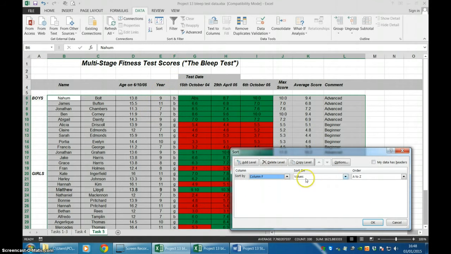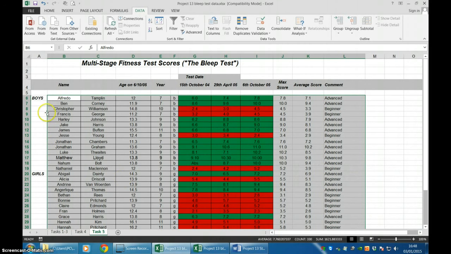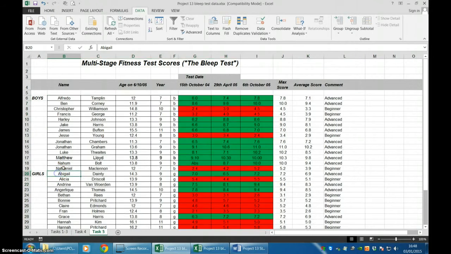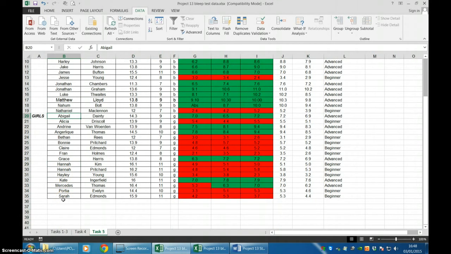And then I would like to add another level, a second sort, because after you've sorted it by gender, then I'm going to sort it by, well, let's go by first name in this case just for fun. I'm going to go by column B. So it'll be boys and girls, and then sorted by their first names, so I've got Alfredo through to Nathaniel, and then I've got Abigail all the way down through to Sarah.